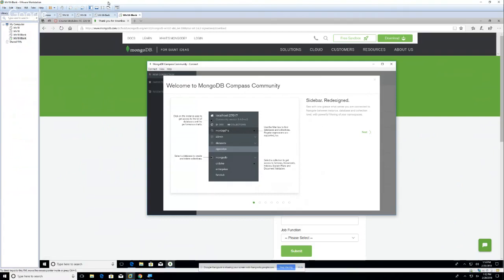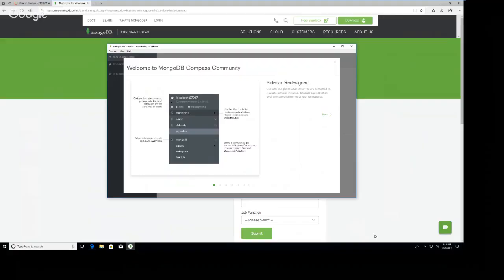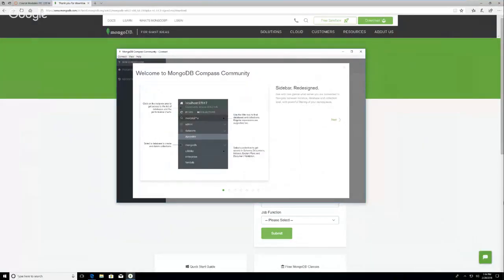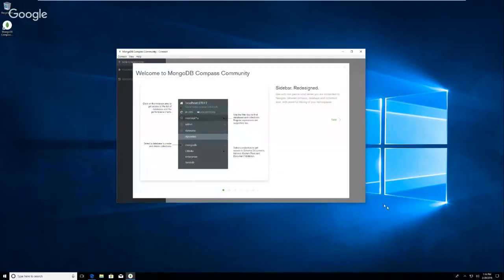I'm going to maximize this too because they're not maximized right now. This first page here is just telling you kind of how to maneuver, how to manipulate the Compass. This GUI was not here the last time I taught Mongo. It's a new thing. I've played with it a little.